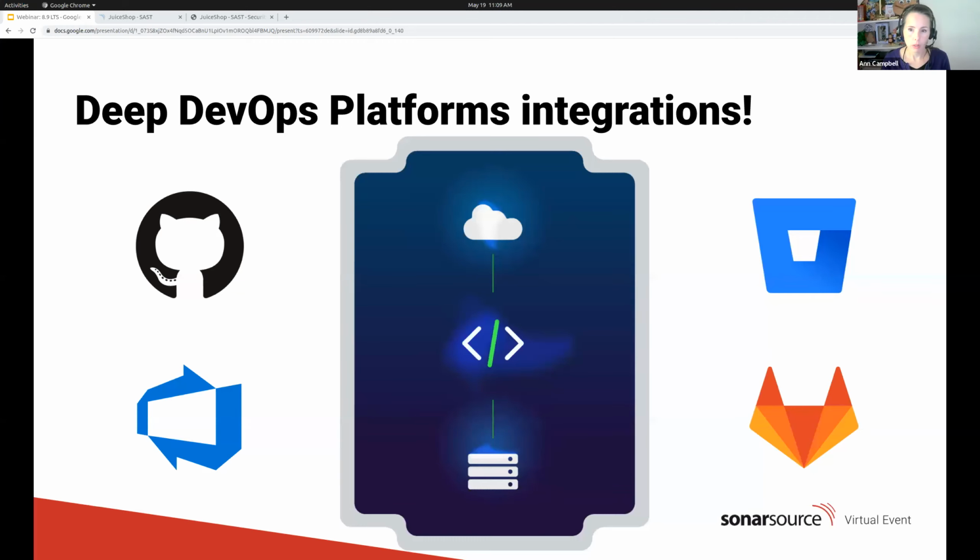The takeaway here is that we've given you deep DevOps platform integrations for all 8 variations. So to be super explicit about this, github.com, GitHub Enterprise, Azure DevOps Server, Azure DevOps Services, Bitbucket Server, Bitbucket Cloud, GitLab, and GitLab Self-Hosted. So the things I'm about to talk about apply to all 8 variations here.